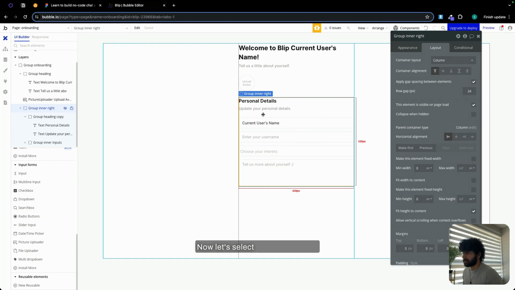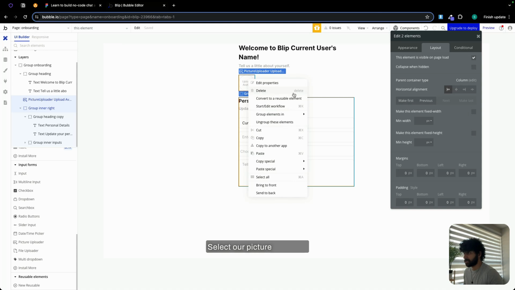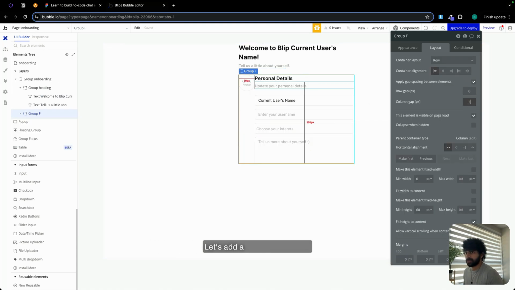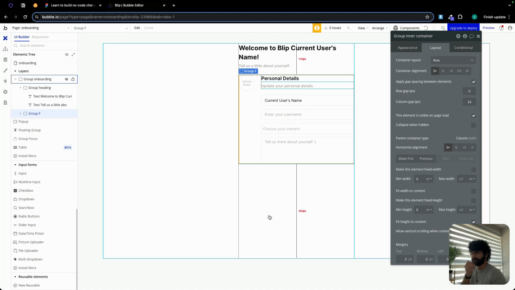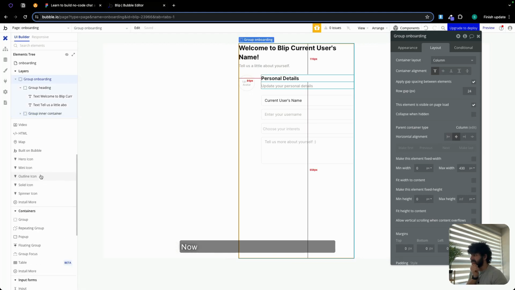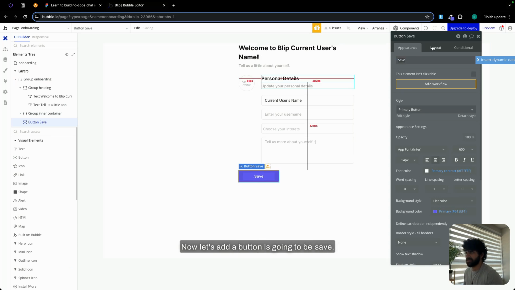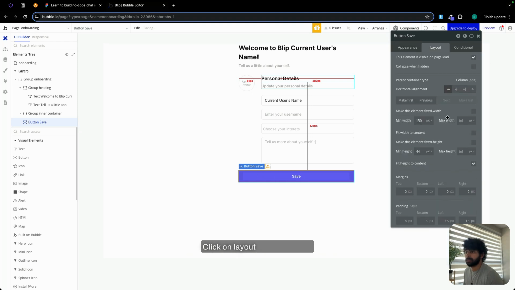Now let's select group inner right, select our picture uploader, right click, group them into a row container. Let's add a column gap of 24. Min height 0. And let's call this group inner container. Now let's add a button, which is going to be save. Click on layout and check this, min width 0, and height is going to be 40.